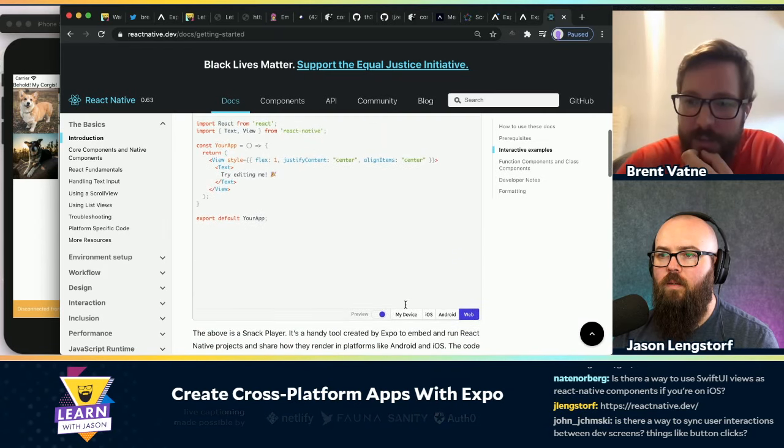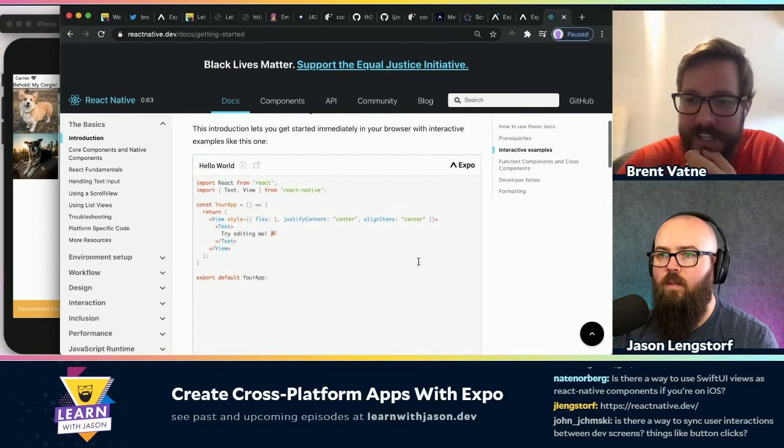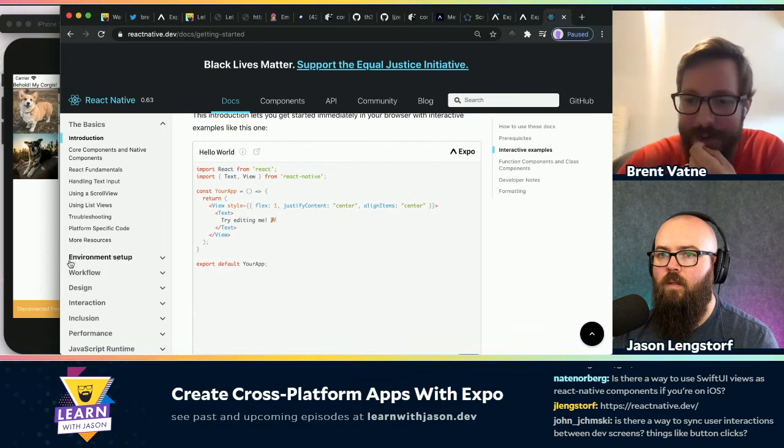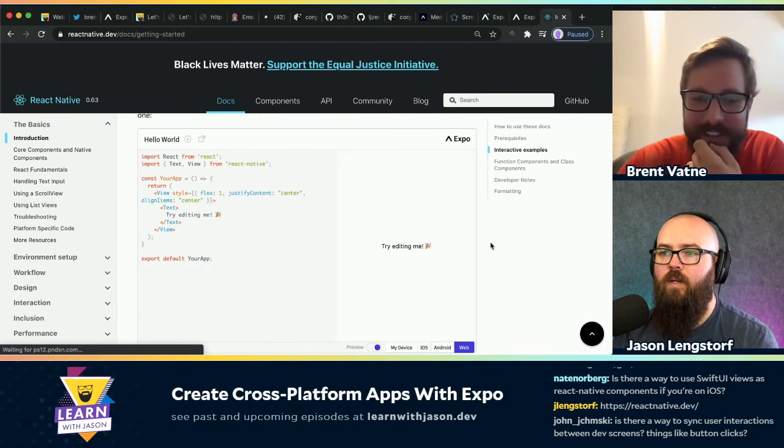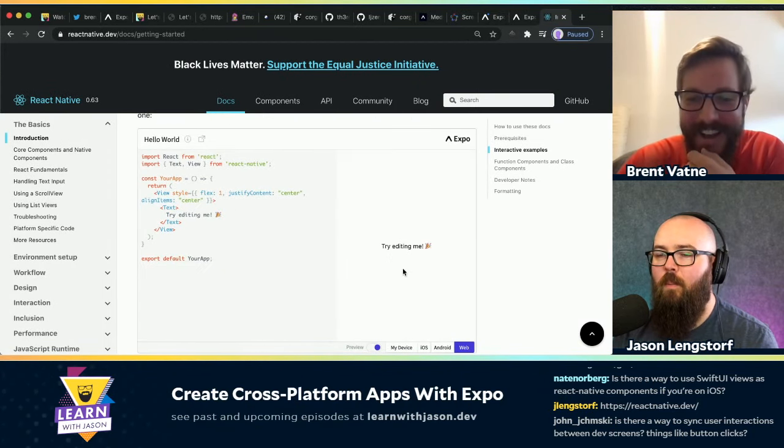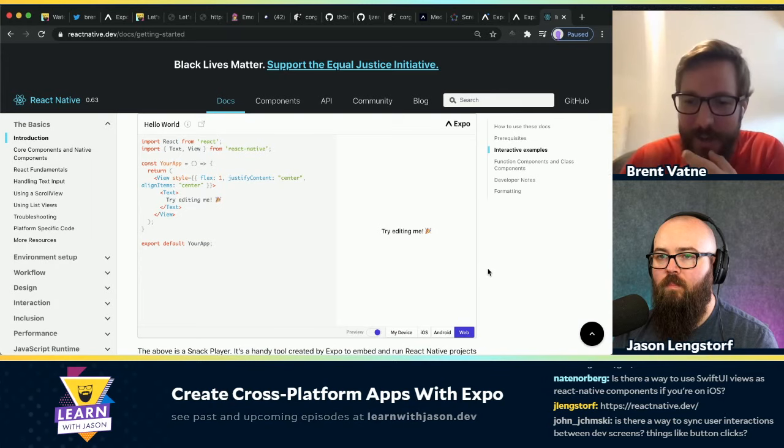Maybe toggle the preview off and on. Maybe that'll show up. I'm not really sure what's going on there. Actually, I think this website isn't intended to be viewed at this width. Maybe if you zoom out a little bit further, it might actually fix it. Oh, there it is. Okay, yeah. So you can see right now the web version of it.